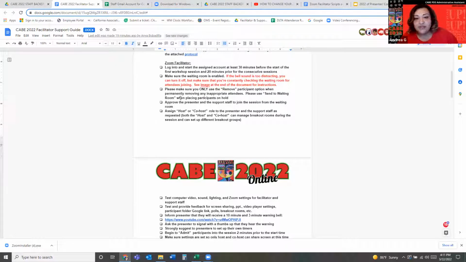It is important you make sure you know who will be the chat handler or facilitator. That way they join in before you let everyone else in. Assign host or co-host role to the presenter and the support staff as requested. Both the host and co-host can manage breakout rooms during the session and can set up different breakout rooms or groups.